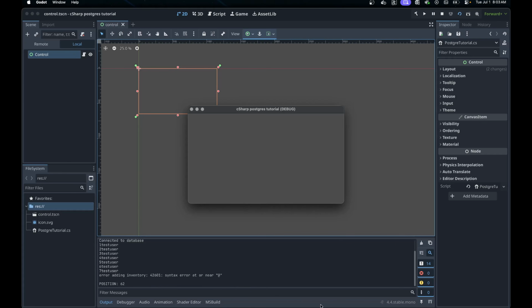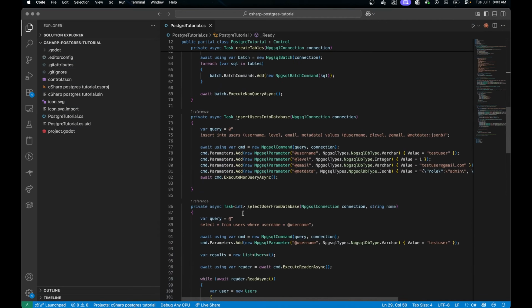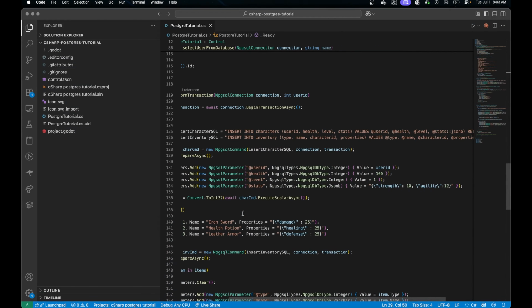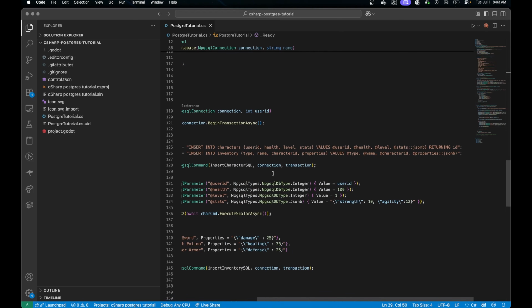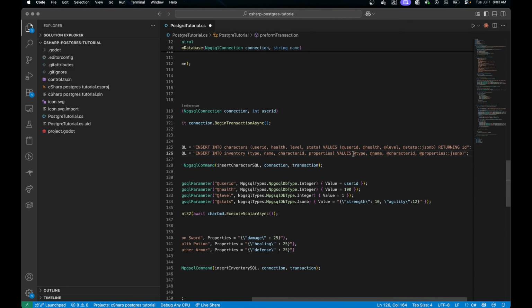So let's take a look at our VS Code here, and let's see what's going on. So we'll take a look at our code. My guess is it's somewhere in here. So let's see. Insert into characters, user ID, health level stats, values. I'm sure you guys are screaming at me, but let me take a look. I am missing a parenthesis here, and same thing with this one. So that should fix our problem.